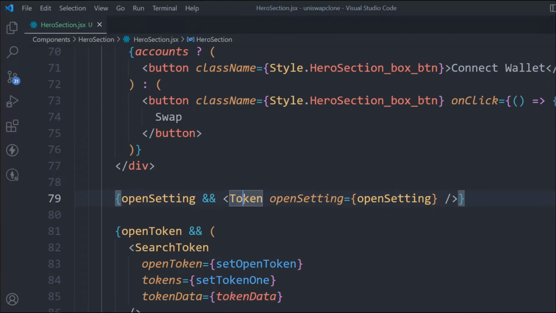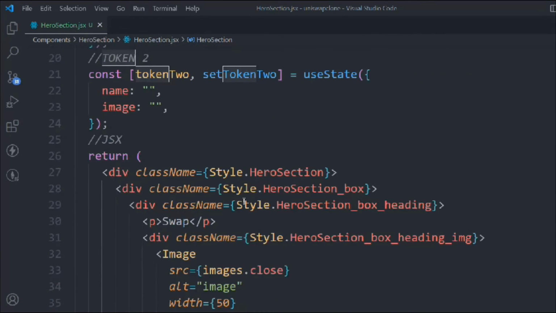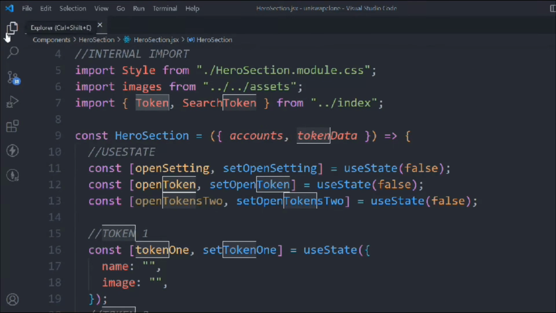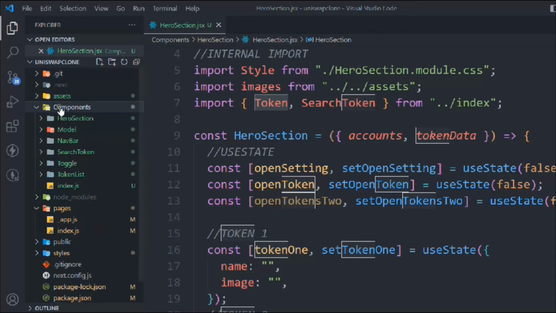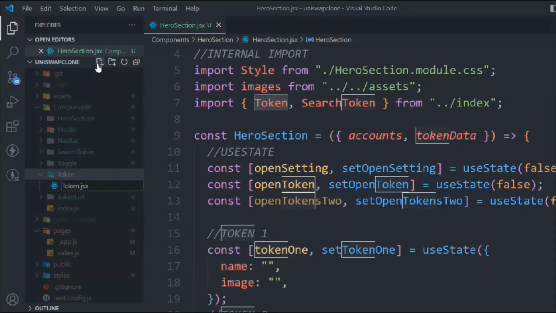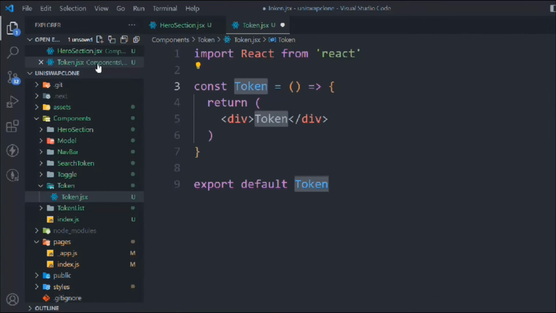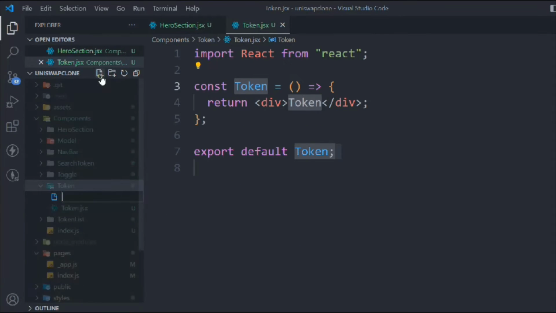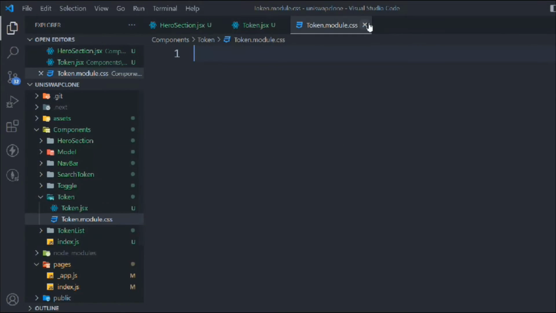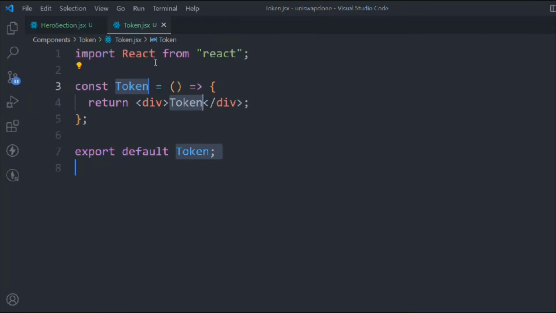And actually we haven't created this token component, so this one we haven't created. So let's quickly create that one. Okay, so let's come here and create another component. Create a folder called token. We have to create the JSX file, and we have to create the CSS file as well. Click on this and create the CSS file, module.css, and that looks pretty good.